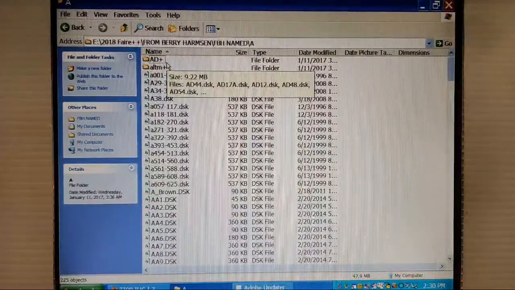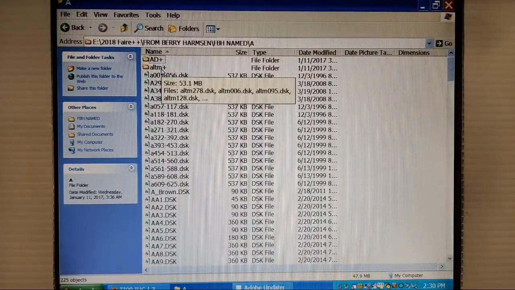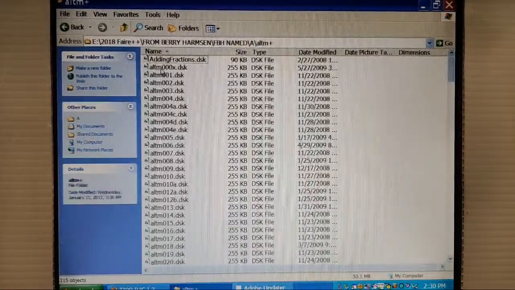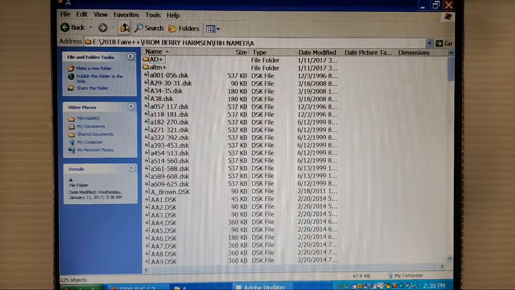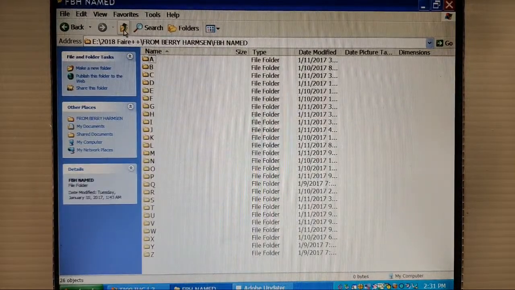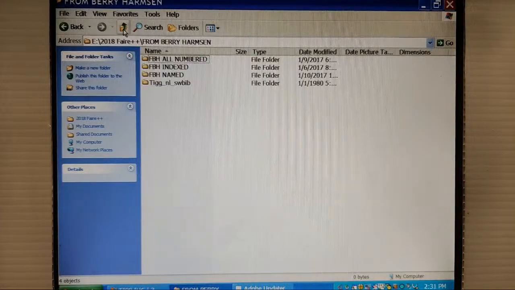Let's go to A. So here's AD, ALTM. That's probably the Altman library, and we got that in a different collection, in its own collection somewhere else. Somebody had a program for comparing two disks to see if they're the same. This was put out about 5 to 10 years ago, and I included that program on one of the fair disks because I thought this would be handy to have. That's the FBH from Barry Harmson.